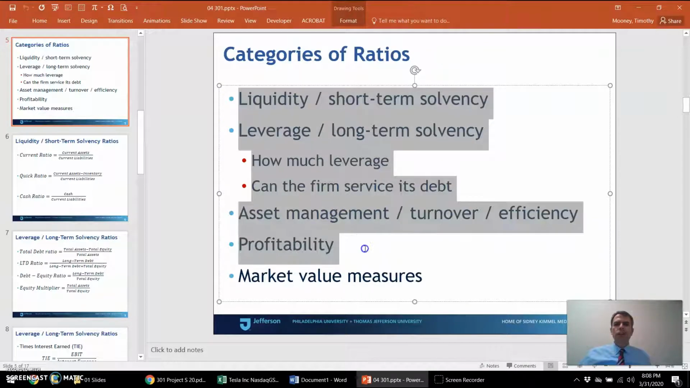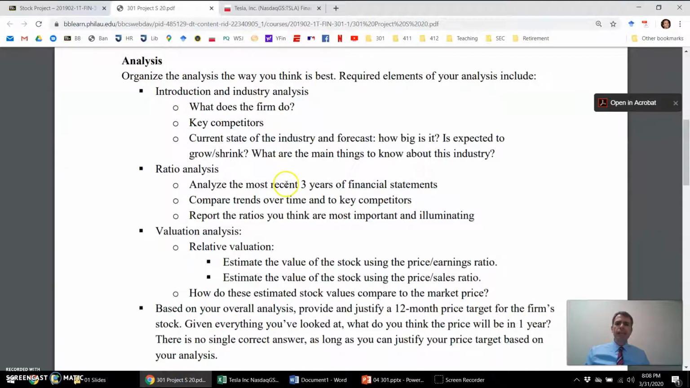But I feel like if you compute 1 or 2 ratios from each of these categories, that'll provide a good overview of the ratio analysis for your firm. And again, for those ratios you choose, look at the trends over time in that ratio at your firm, and also compare your firm's values of the ratios to the peer group.